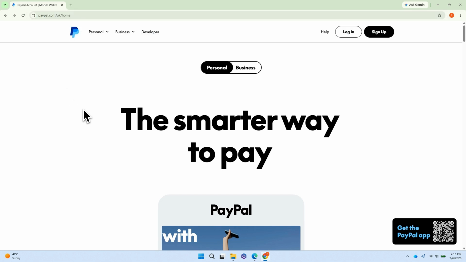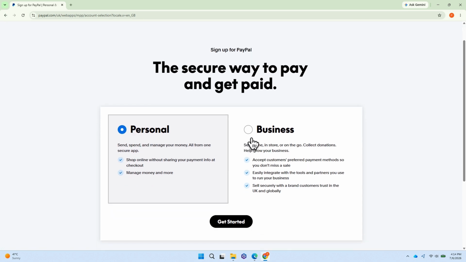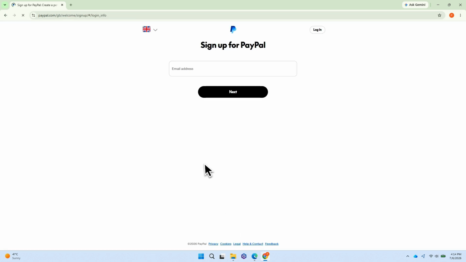First of all, visit the official website of PayPal. Once you're there, click on the sign up button in the top right corner. Next, choose the type of account you want to create. For this tutorial, select personal account and then click get started. Now, enter your email address and click continue.